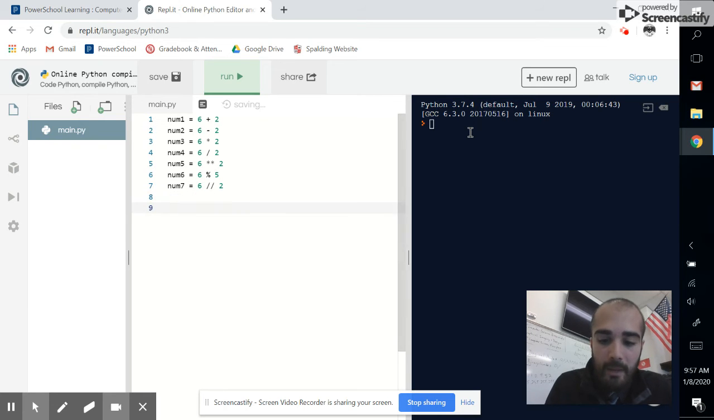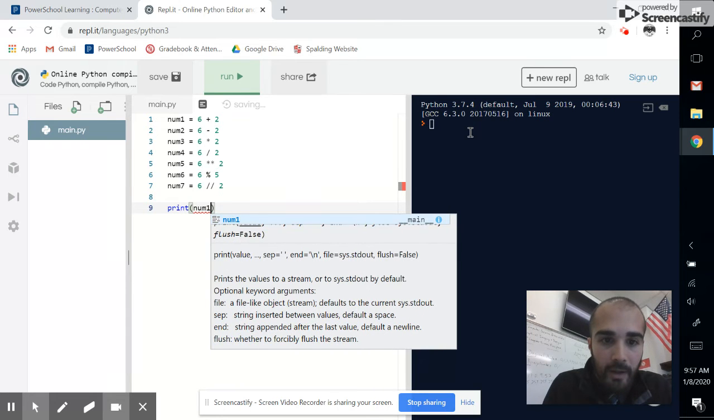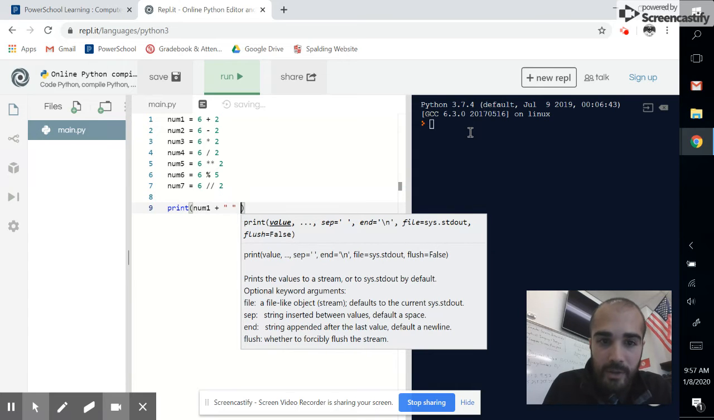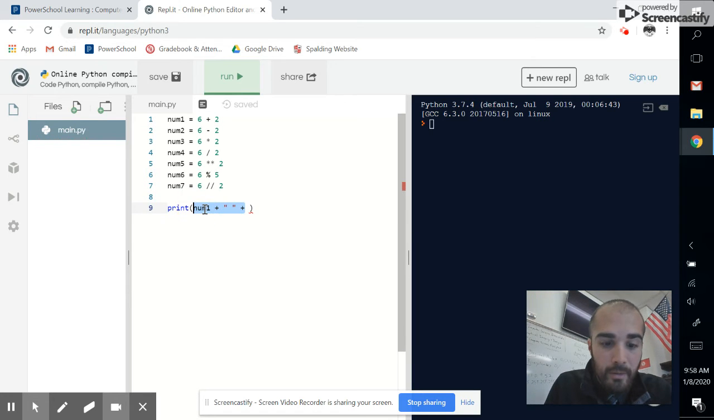Now let's go ahead and print this all out. I'm going to write print, and then take num1 and concatenate it, which means I'm just going to add another string to it. I'm adding a space; if you look inside the quotation marks, it's just a space. I'm going to copy whatever I had here 6 more times, and add a couple of spaces here.